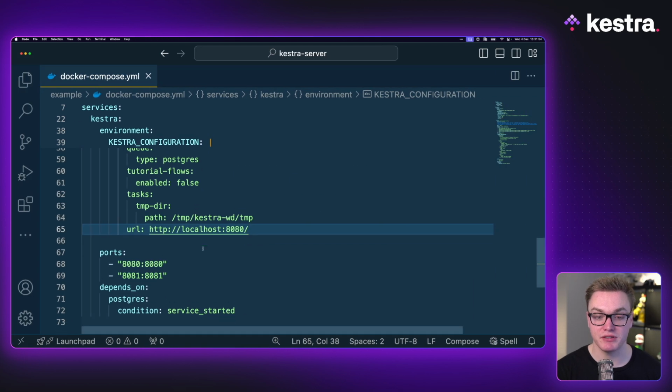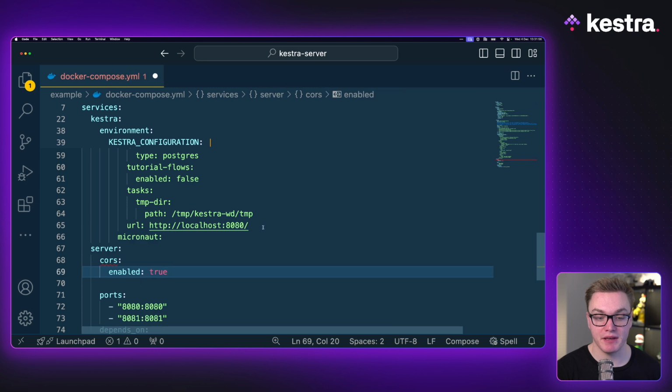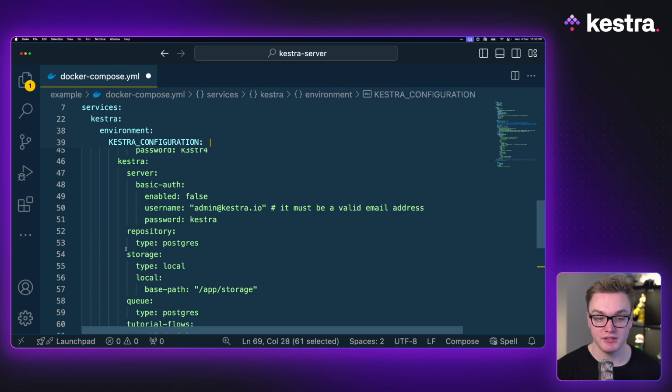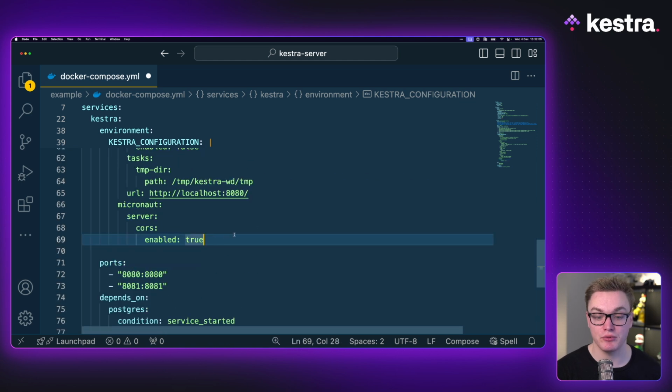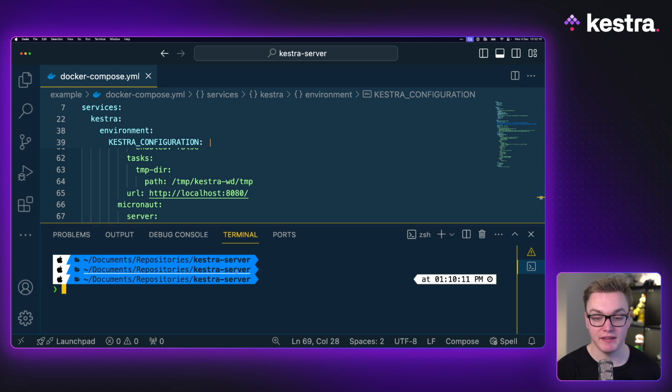We're going to go back to our Kestra configuration and paste this in like so. We're going to fix the formatting on it like so. And just like that, we will now have CORS enabled inside of Kestra. So now all we need to do is open a terminal and then turn this on.